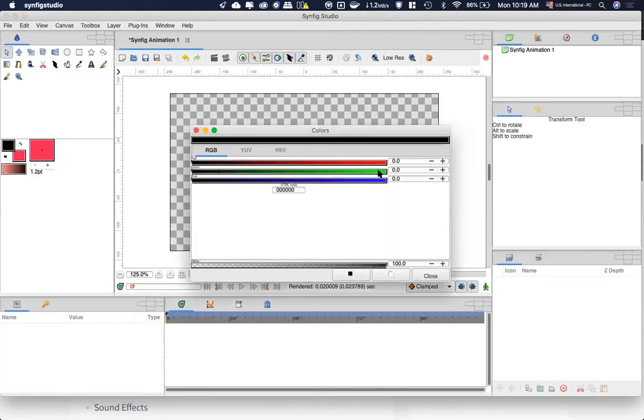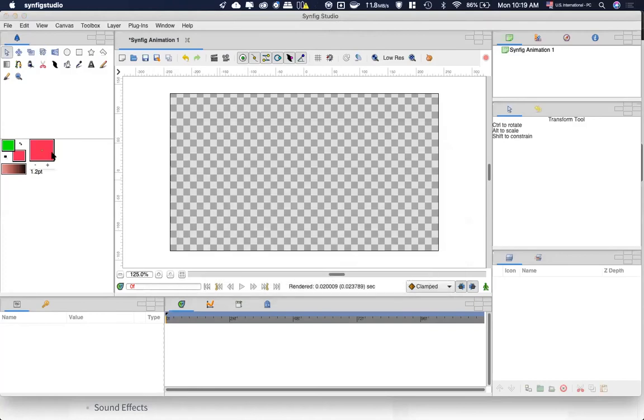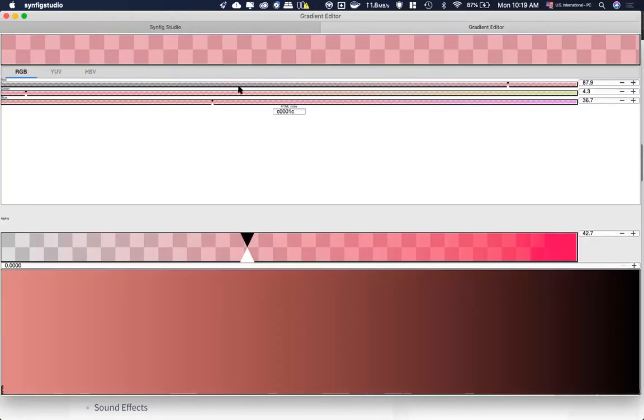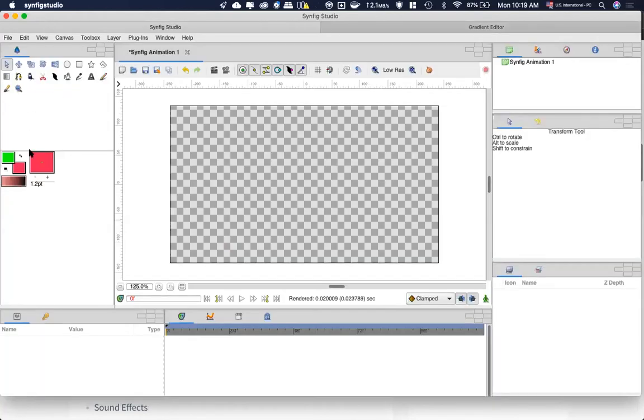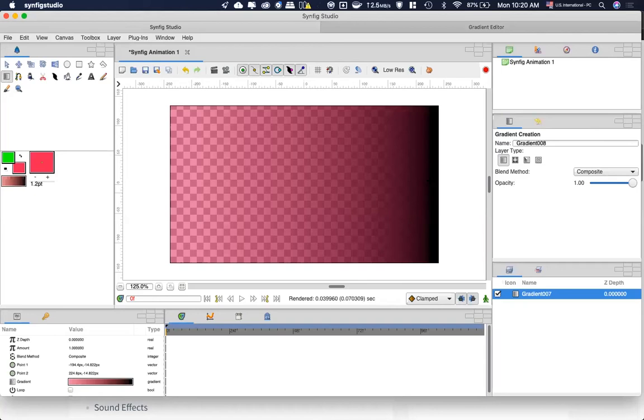We had already taken this gradient. I have kept it a little bit transparent. Now you can see there is a different option also here. If you click this, this is another type of gradient.